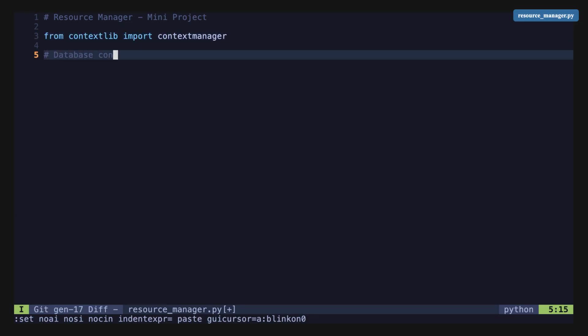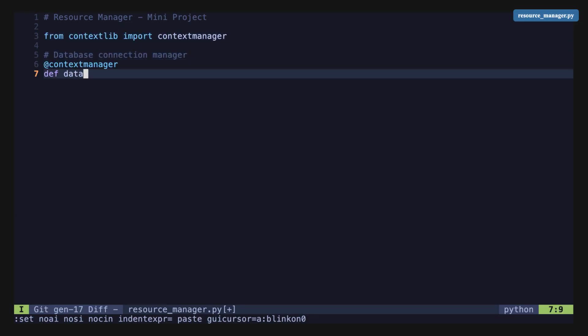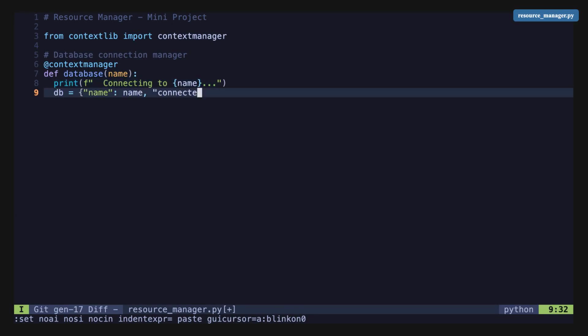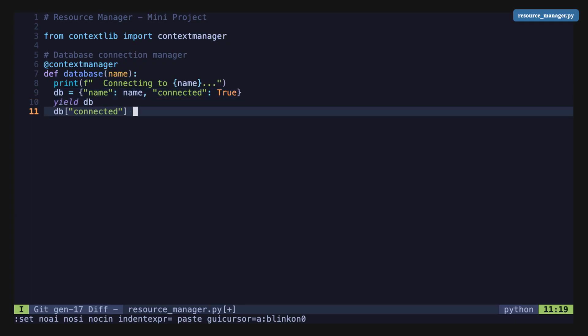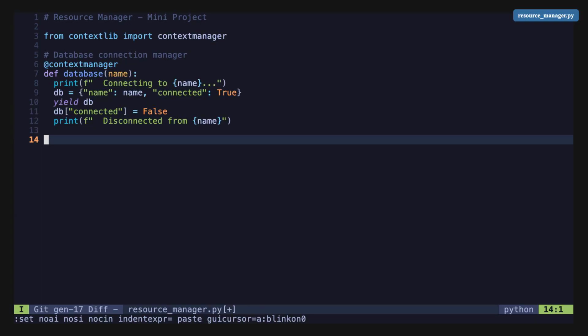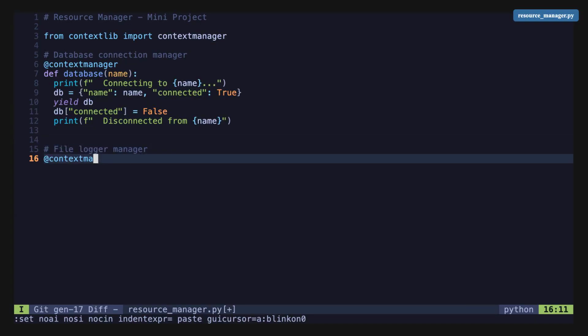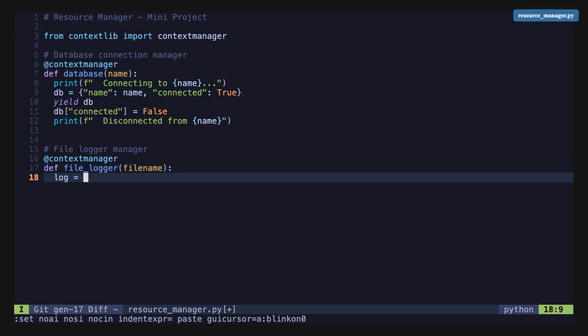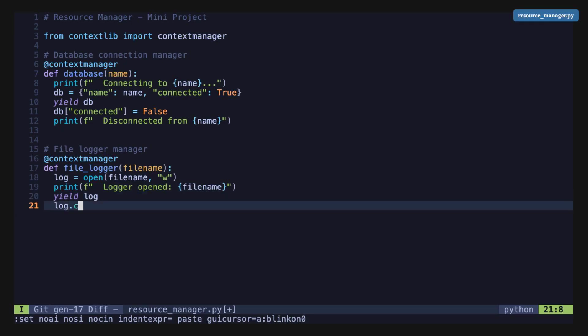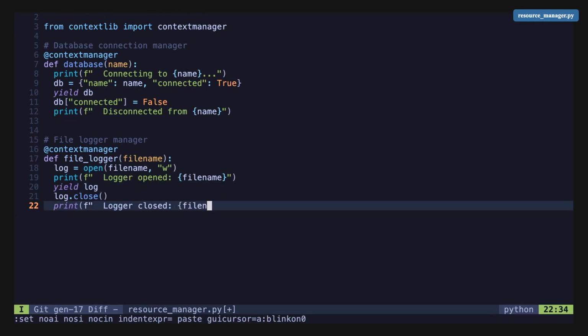The database manager prints a connect message, yields the connection dictionary, then disconnects on exit. Yield is the key. It splits setup from teardown. The file logger opens a file for writing, yields the file handle, then closes it. Same pattern. Setup, yield, cleanup.